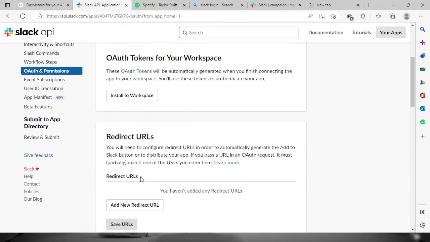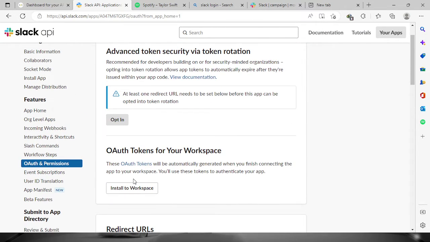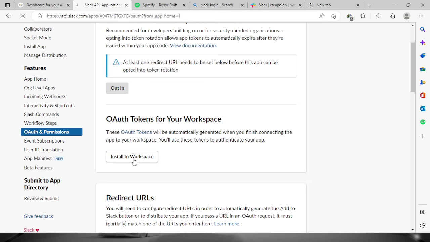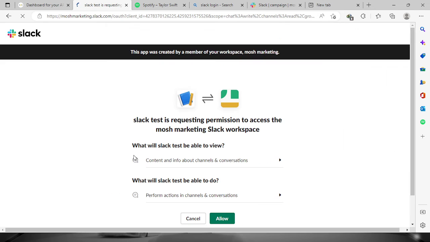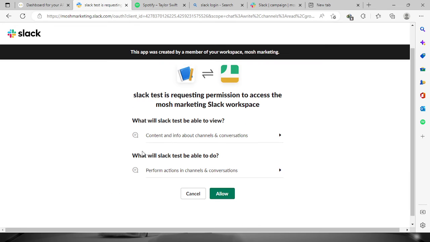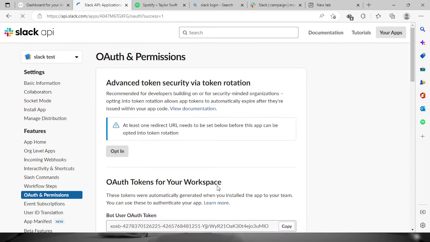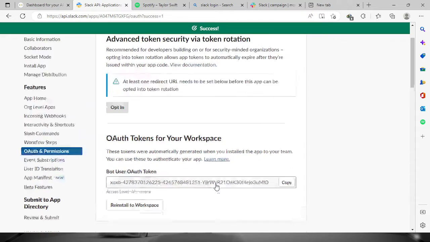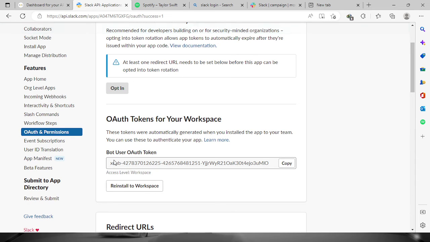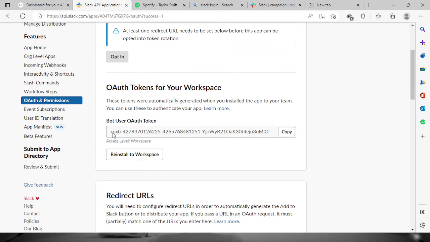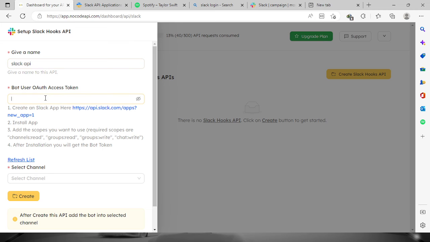We can now install to workspace. Just scroll up and click this one. Click the allow button. And then it has already been success. Right here, this will be the token. Just copy it. Copy. Let's go back to the dashboard and paste it right here.